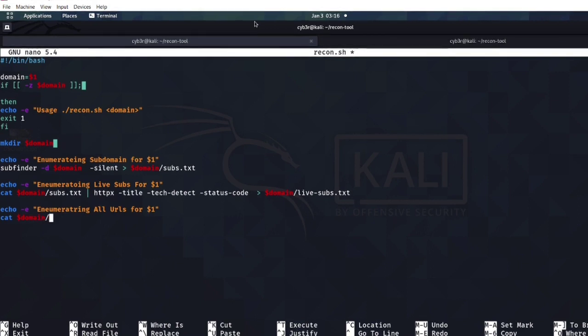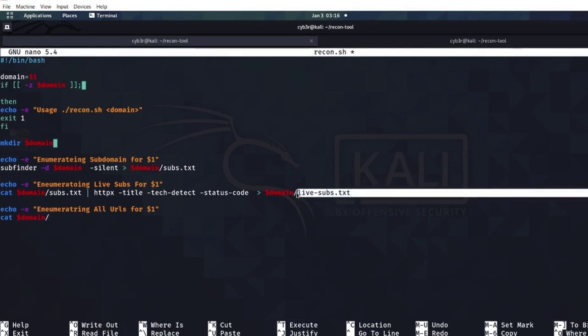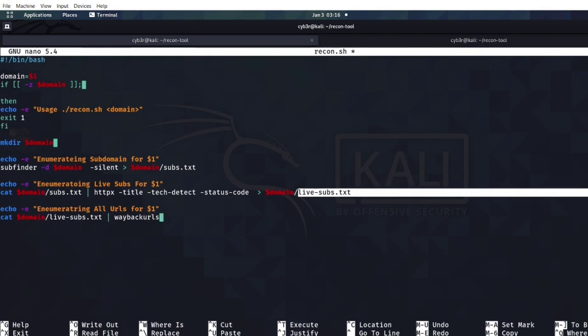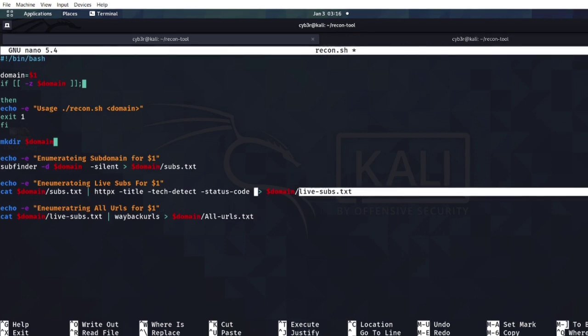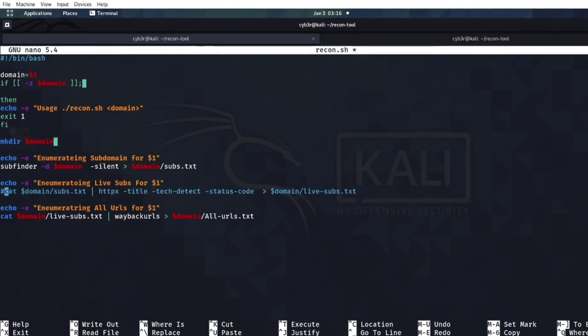Then I will get the domain. This is our live subs, right? So I have to define these live subs. Then I will go for waybackurls, and I will save the output as all URLs.txt. Now I'm going to remove this line for now, because it will take some time.